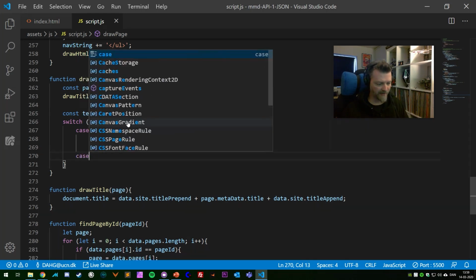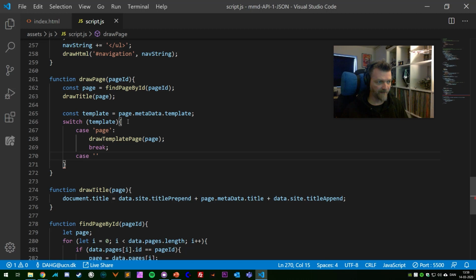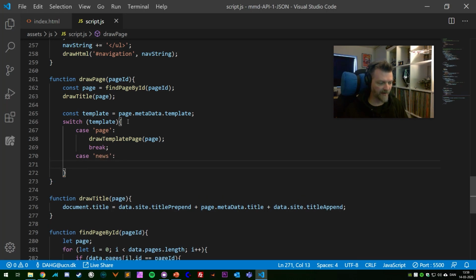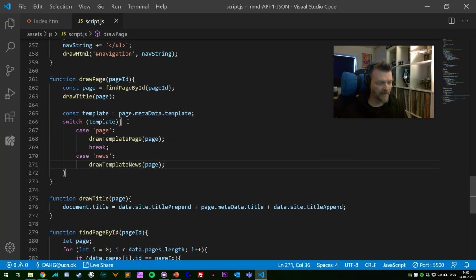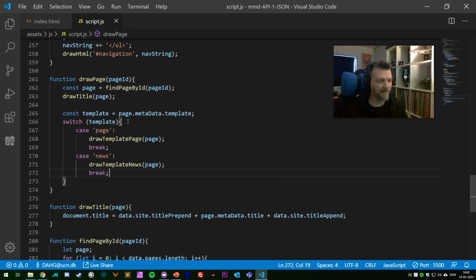Then we have another case, in case the value of template is news. Then we want to do this instead: drawTemplateNews, and we want to use page as data again. And we want to break here. And if you have further templates beyond these two, then you can just keep adding case whatever and create new functions that render those.